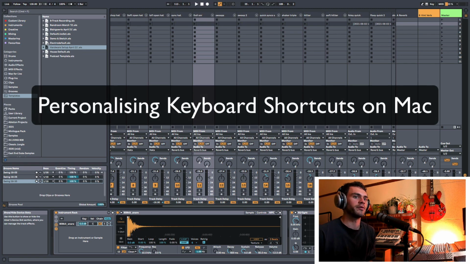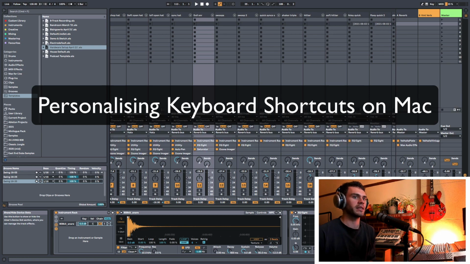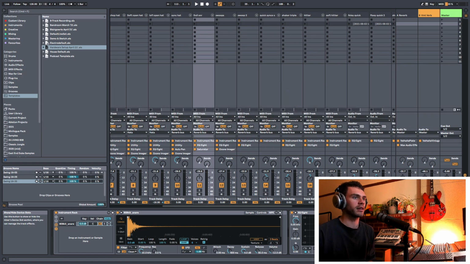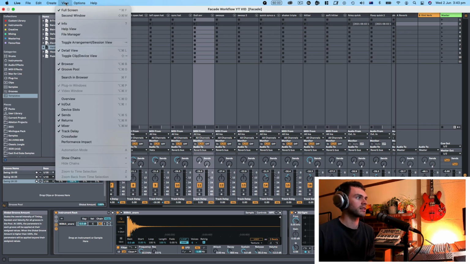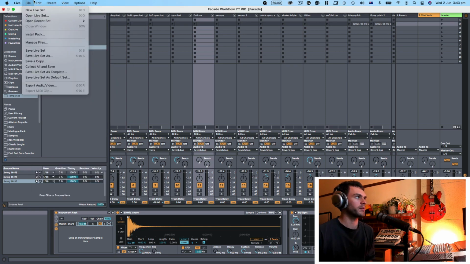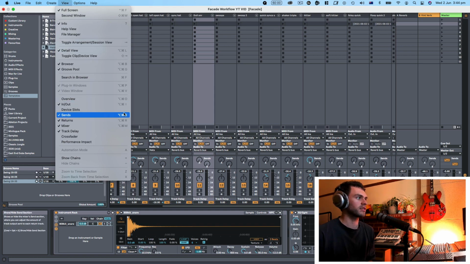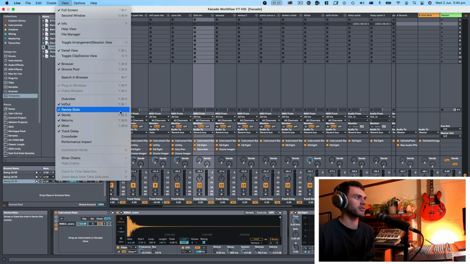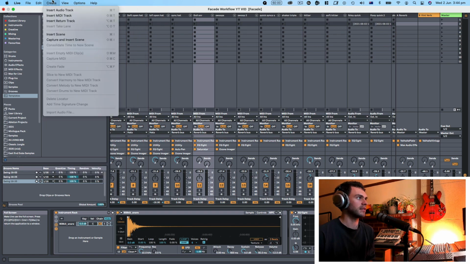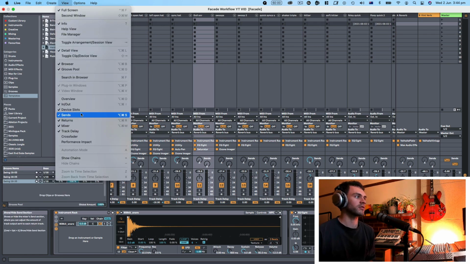So now I've got this new feature that's really cool, but wouldn't it be great if I had a keyboard shortcut for it? Well, if you're on Mac, you can actually create keyboard shortcuts for anything that's in this top bar here. If I look in the top bar, you can see the Device Slots has shown up here, but it doesn't have a shortcut next to it. Same as the Track Delays, they don't have a shortcut either. And there's a lot of other things in here that don't have shortcuts. So whatever doesn't have a shortcut, we can make one pretty easily.